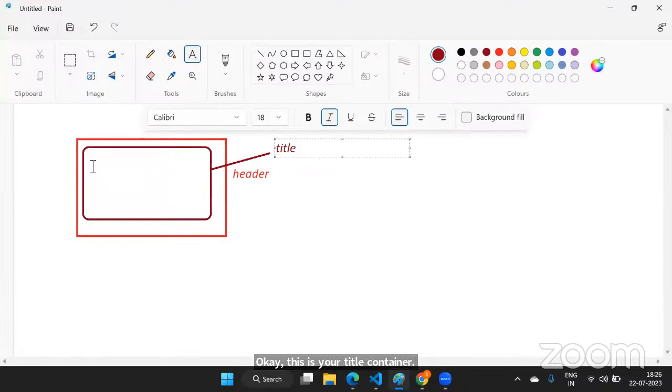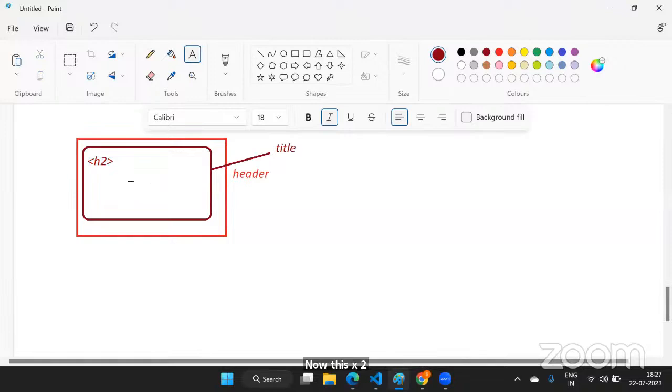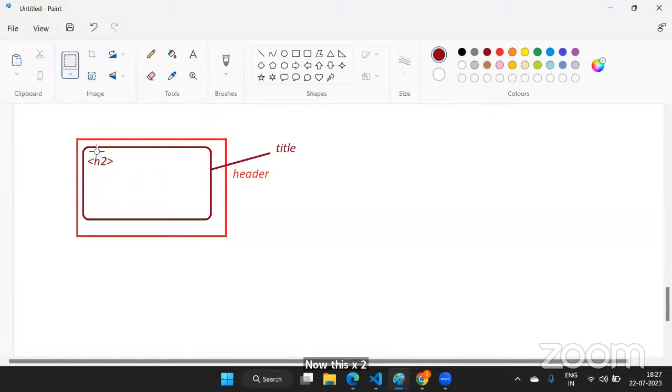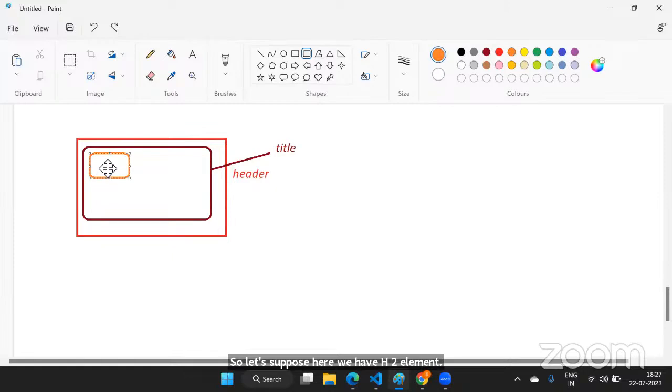Inside this title, we have h2. Whatever we are displaying in the h2 element, that content, we want in the center here. It means this h2 element should be a flex item. Then only we can bring it to the center.